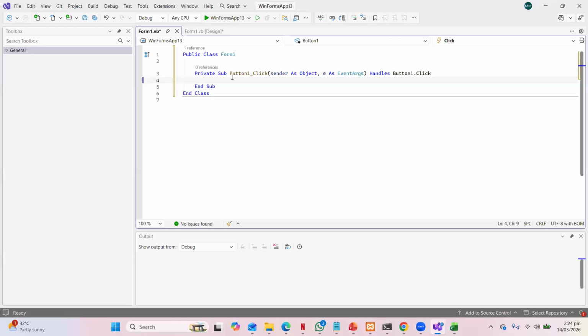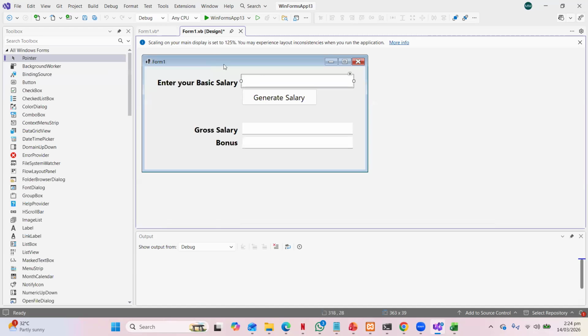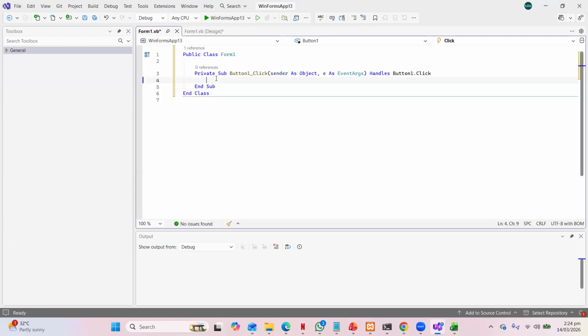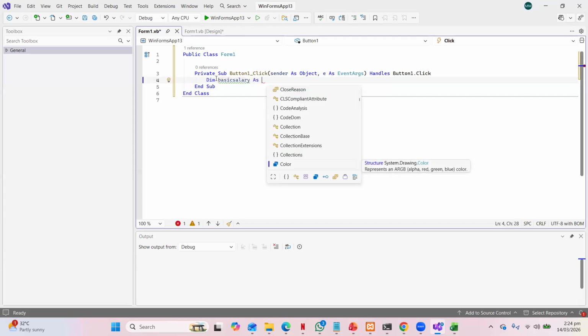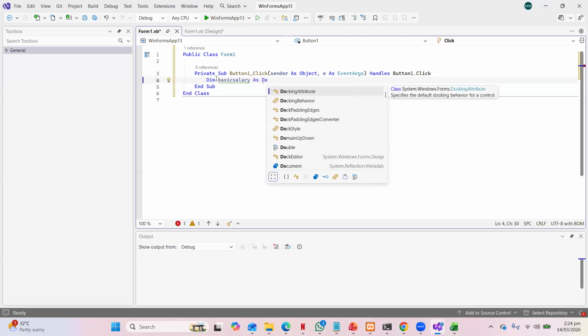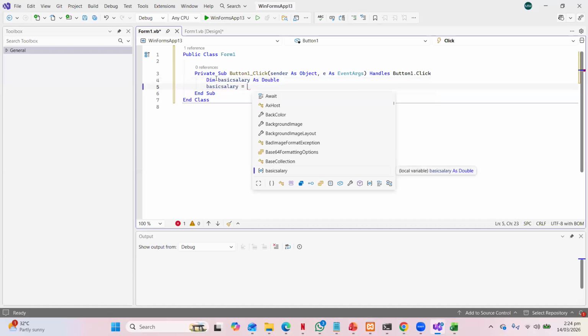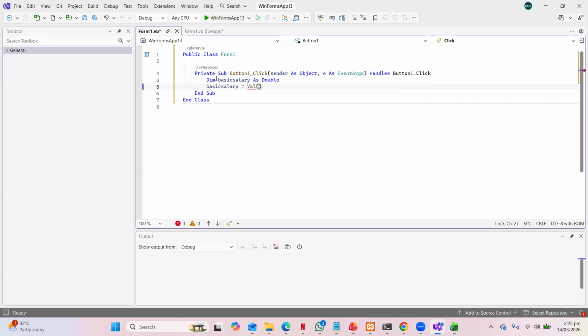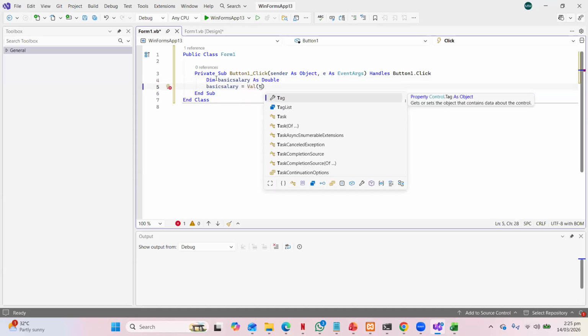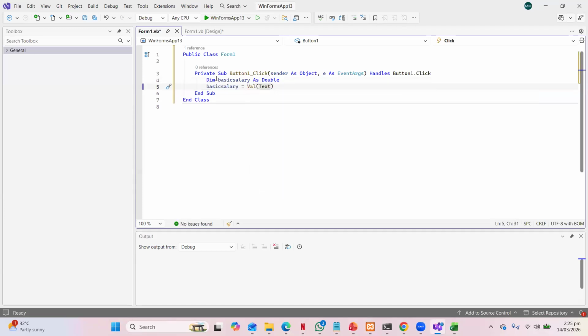I can begin my code typing. First thing I have to do is go and take the basic salary the person entered here. So if I'm taking the basic salary the person entered, then I'm going to say the following. I'm going to say Dim basic salary as a Double. And my basic salary should be equal to Val of whatever that is inside TextBox1 dot its Text property. Wonderful.